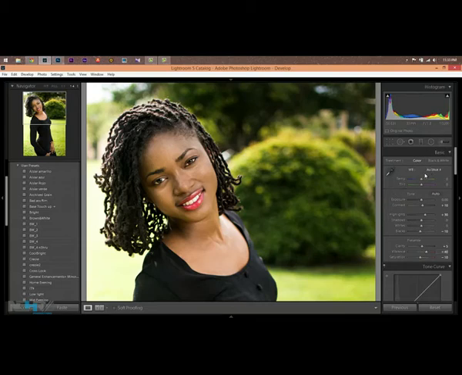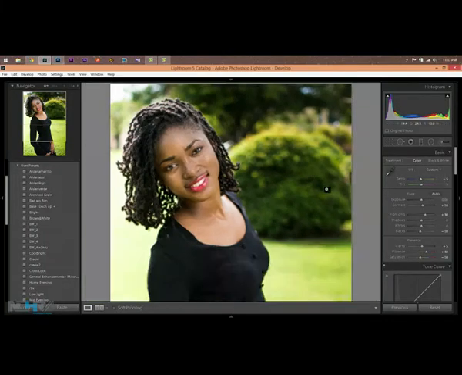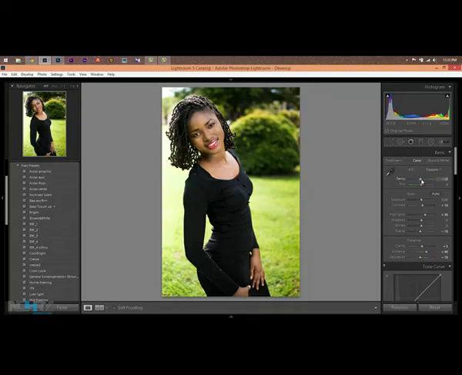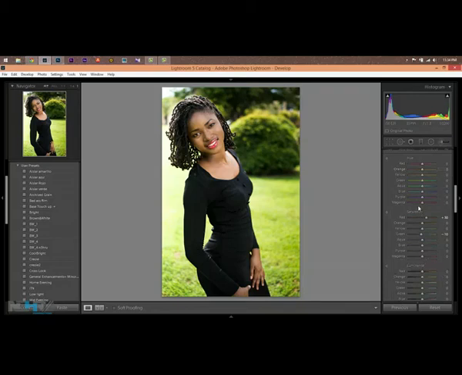It's already warm. Cool it down a bit. Not much. I prefer cooler images, but it's up to you. It looks good warm also. And then cross process it a bit.